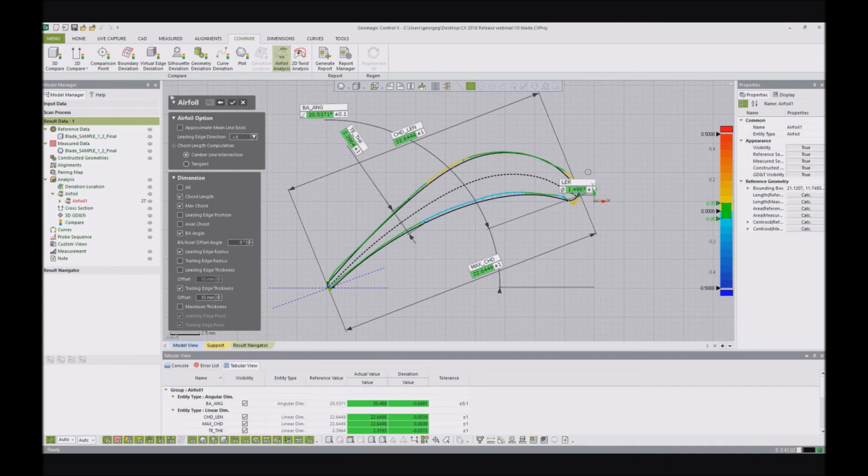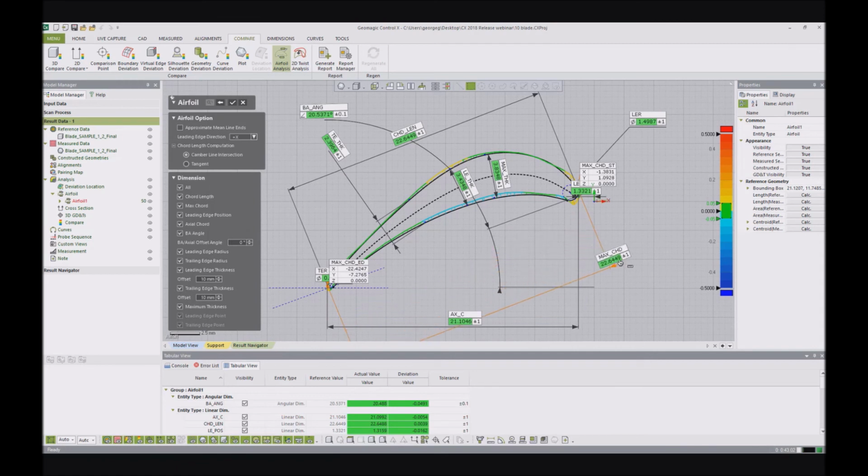My leading edge radius, if I want to know that. So right now I'm manually pulling these off, but all I have to do is just click all, and it will pull all of those measurements automatically for me. So I don't have to manually select each one like I was doing earlier. So that is the airfoil tool.